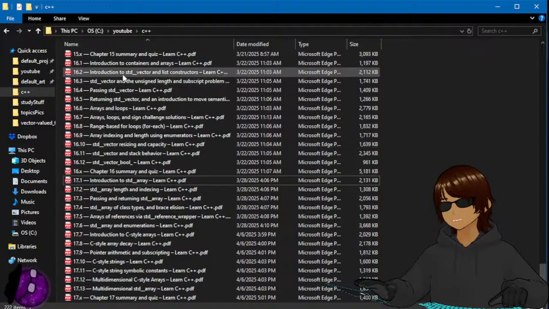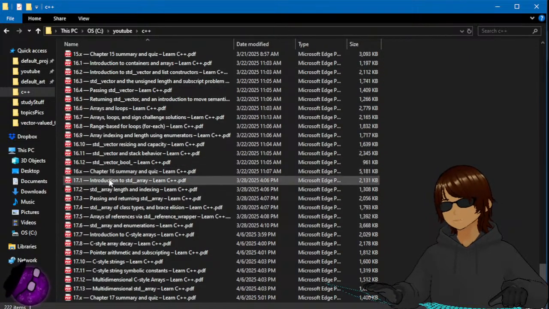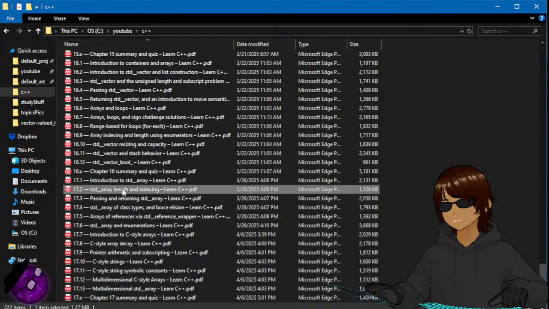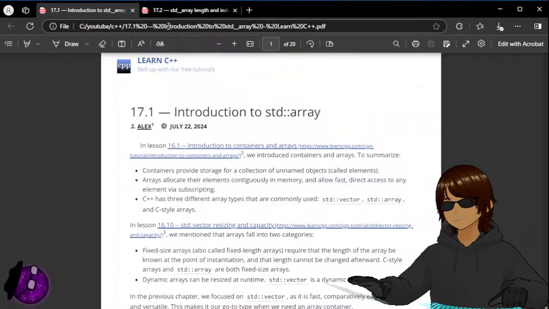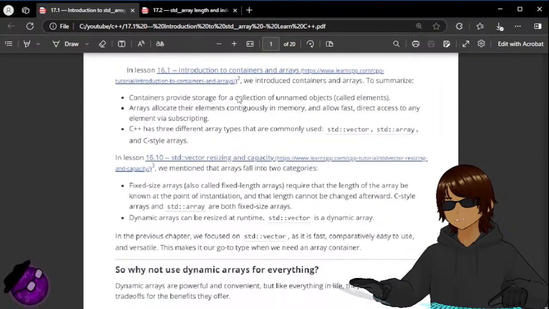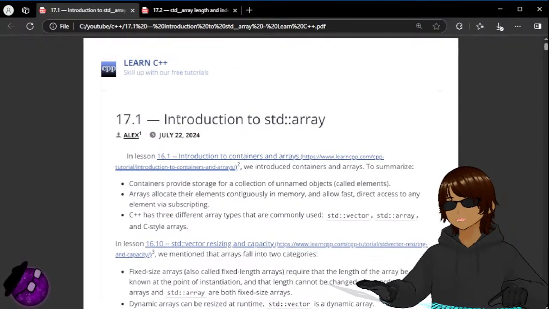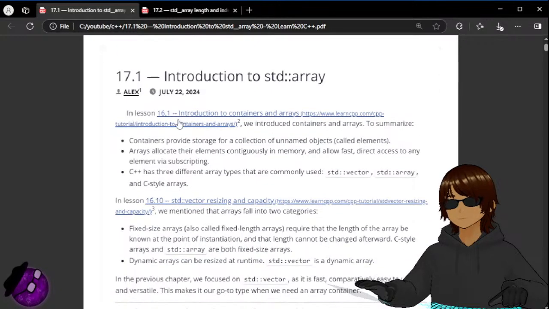so I finished chapter 16 last time. I'm going to be starting with chapter 17. It seems to be about std::array and C-style arrays. Okay, 17.1 Introduction to std::array.